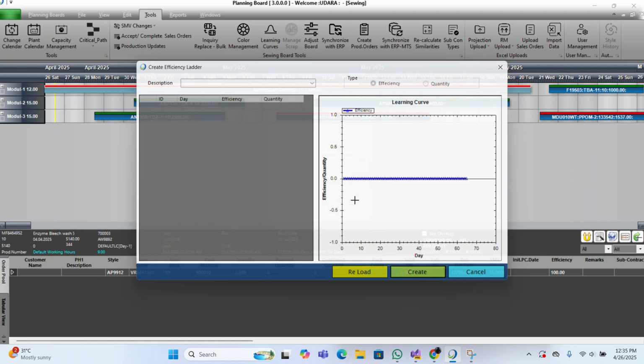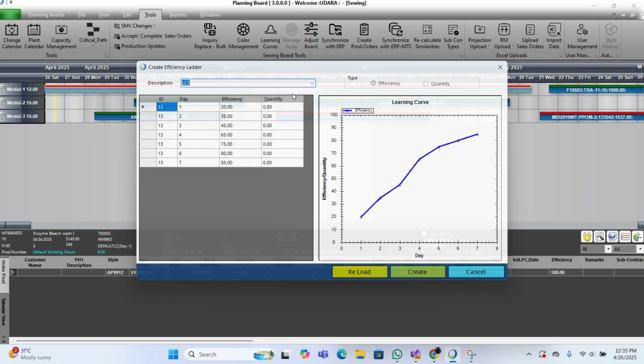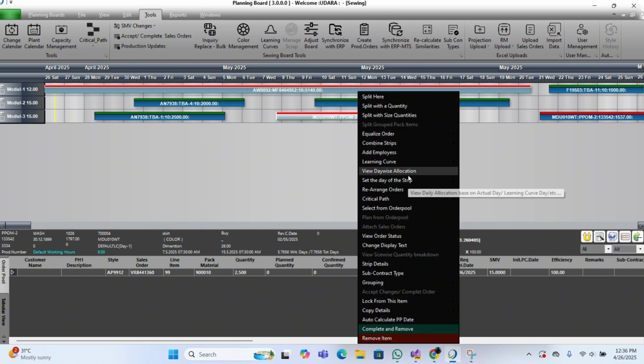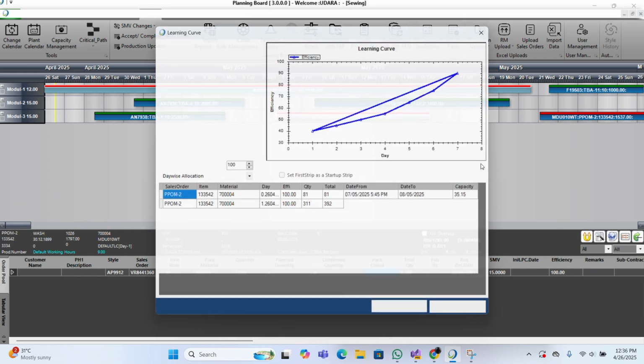Next, click on the Description drop-down and select the newly created learning curve. You'll now see how the learning curve has been generated. Close the window and right-click on the strip where you want to apply the learning curve. Select Learning Curve, then choose Add a Learning Curve.